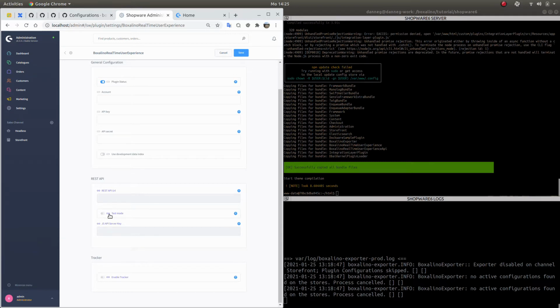I personally prefer to have the test mode activated. This will also log the API requests in your server logs. The JavaScript API key is used for autocomplete requests. You can as well manually insert the endpoint.